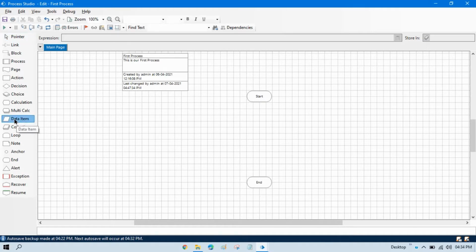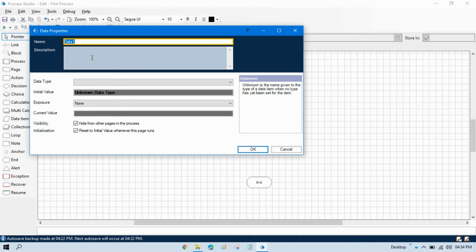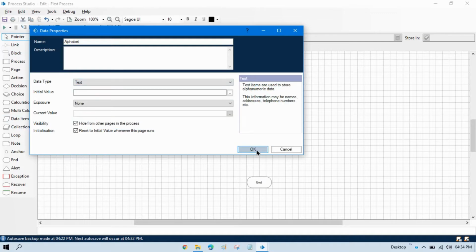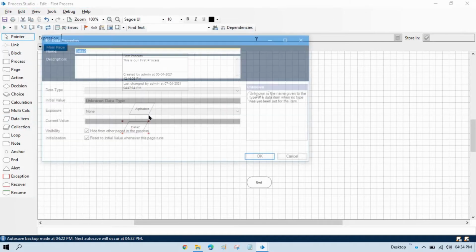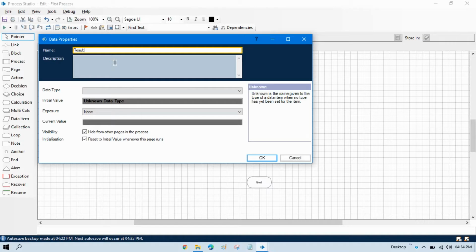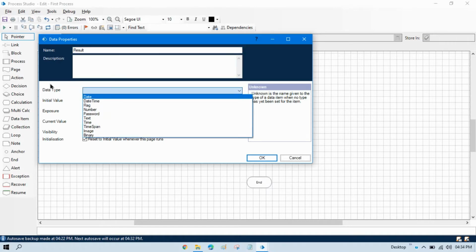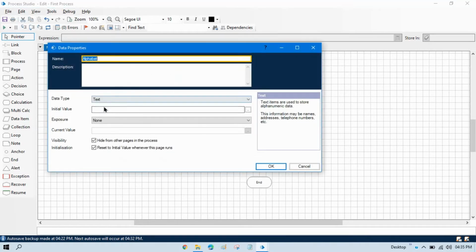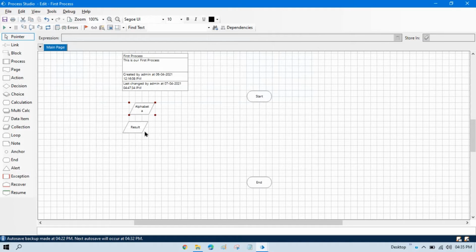So just double click on that, take one data item and second, right? Now double click on this and put here alphabet, choose the data type is text, select this result, select the data type that is text, click OK. Set here by default initial value first time A, so that we can run this using A alphabet.